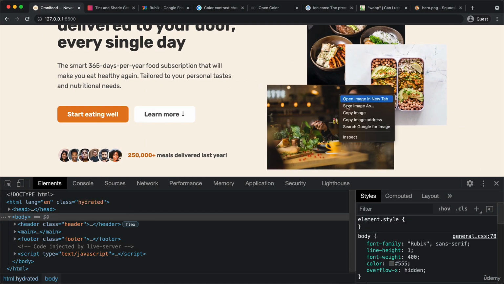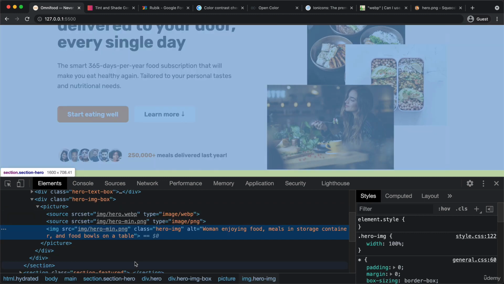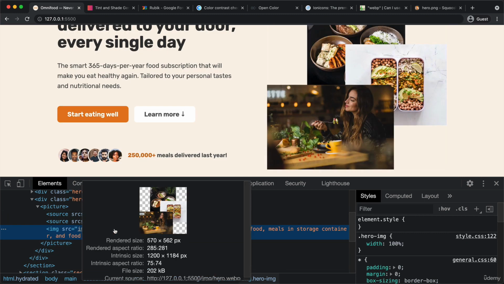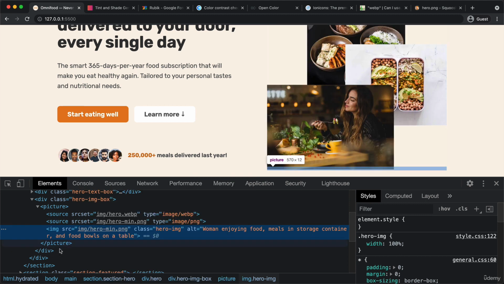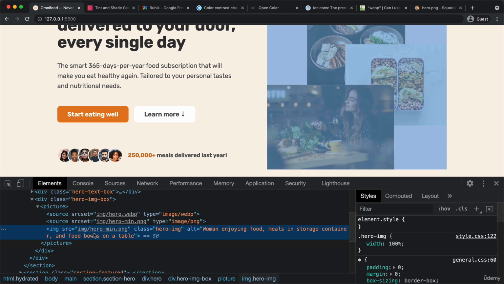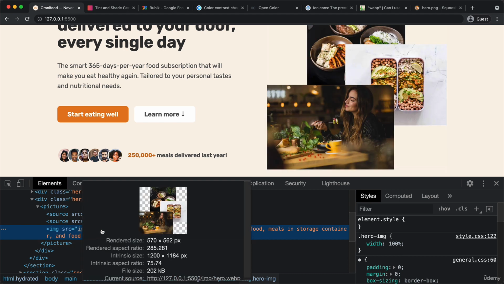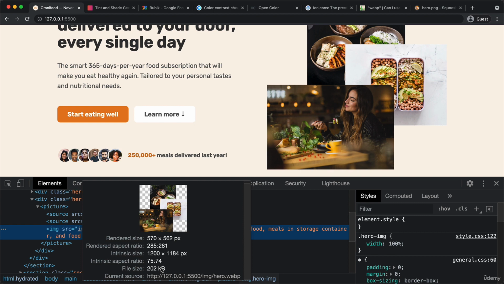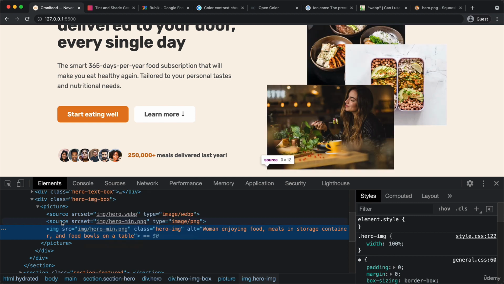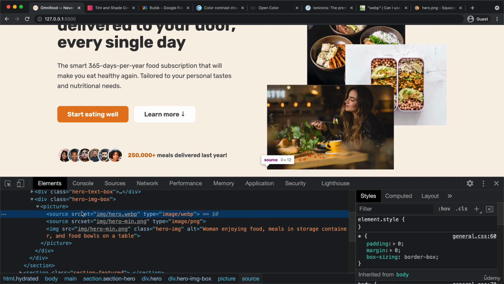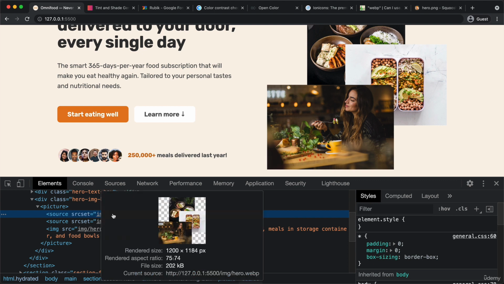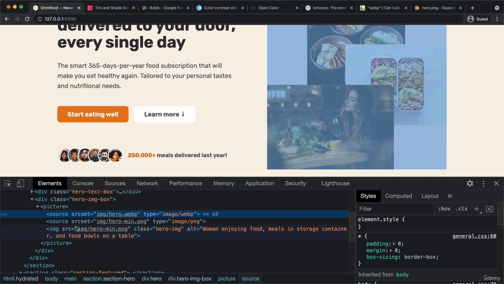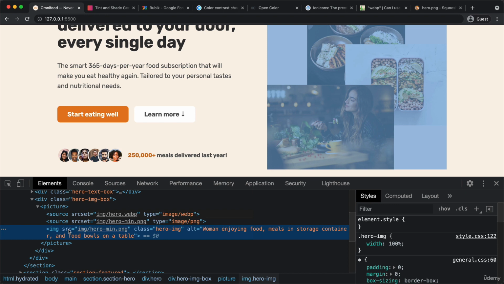So let's see. And indeed, everything works beautifully here. Let's again inspect that. If we now hover over this image source, you see it says hero-min.png, but if we hover over it, then you see that the current source is still hero.webp. And that's exactly what I explained before. So it's the browser basically only selecting this one and only downloading this image and then replacing that source here.